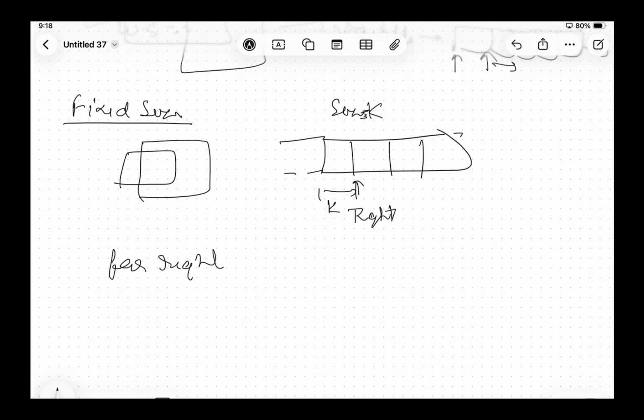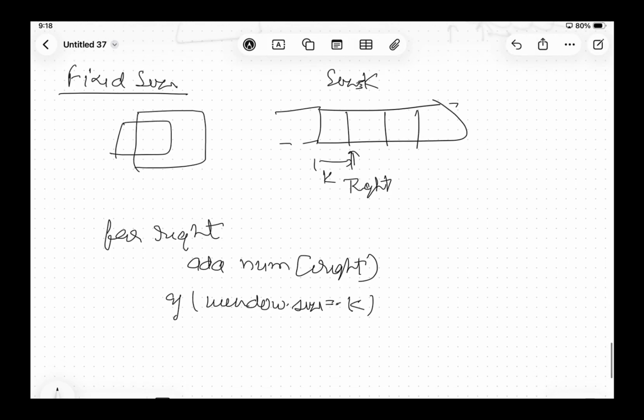For each right, you are going to add nums[right]. So for each element you are going to add, and you keep on adding until the window size becomes k. If you reach the maximum size, then whatever you want to do, process the result and then remove the left pointer. So if window size equals k, suppose you want to do some operation like process element, and after that your work is done.